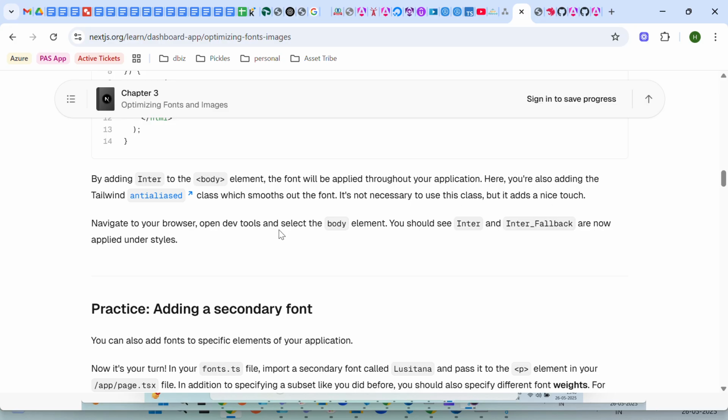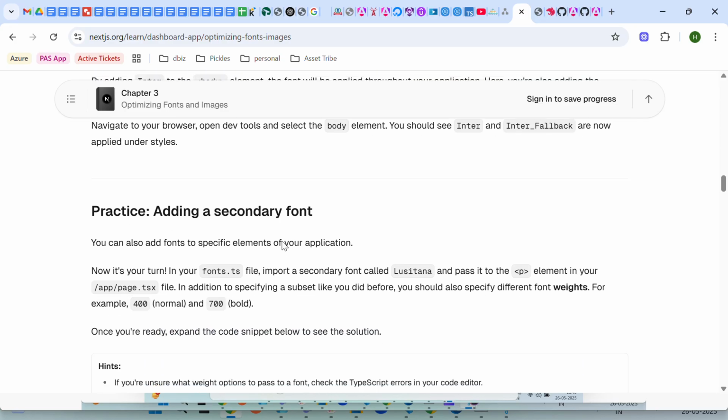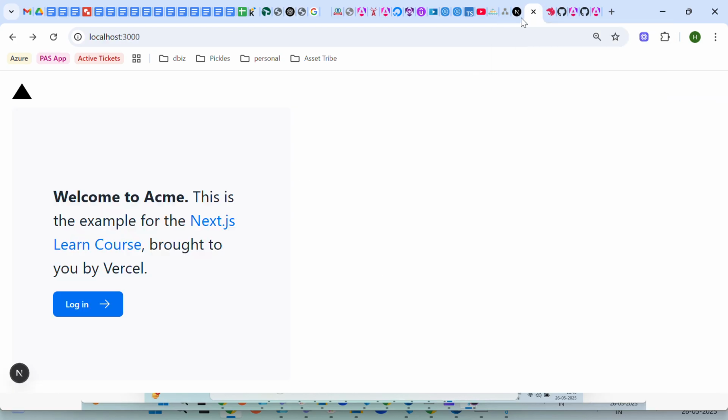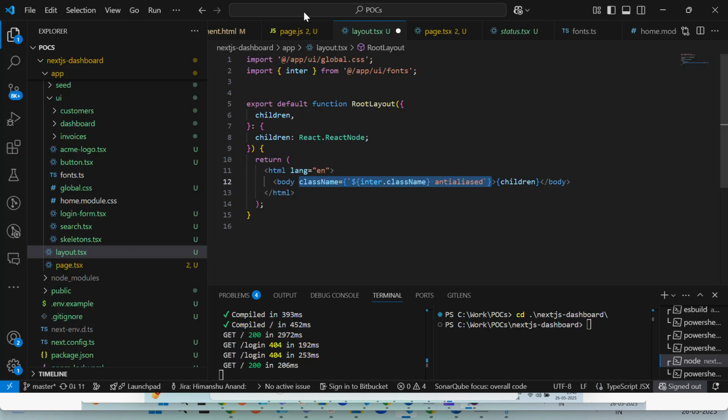Navigate to your browser, open DevTools, and select the body element. You should see Inter now applied under styles. Okay. Let's see if there is any difference to my font. Does this look the same? Looks the same to me. Let's try it without this.